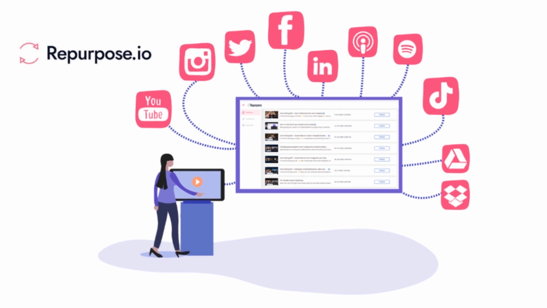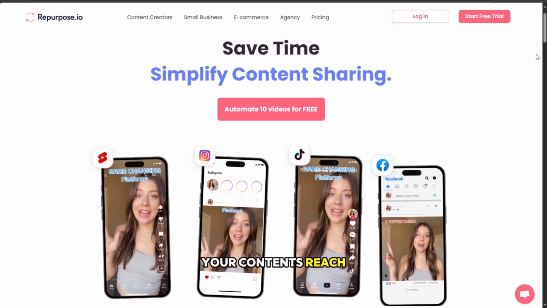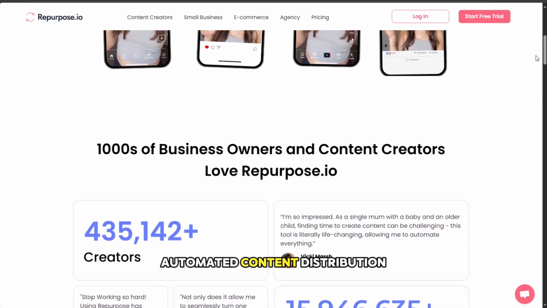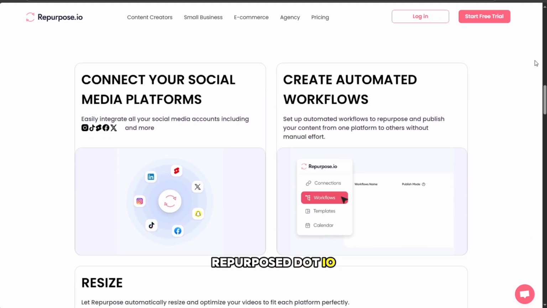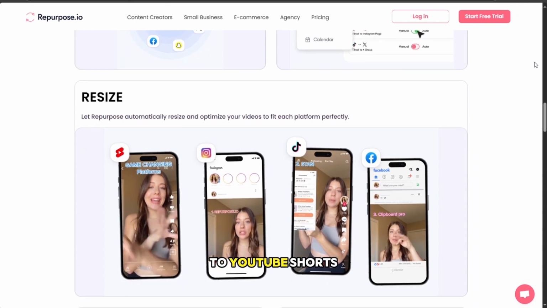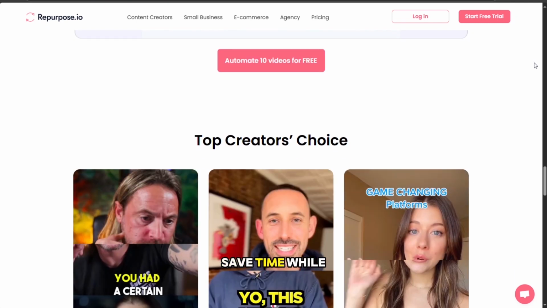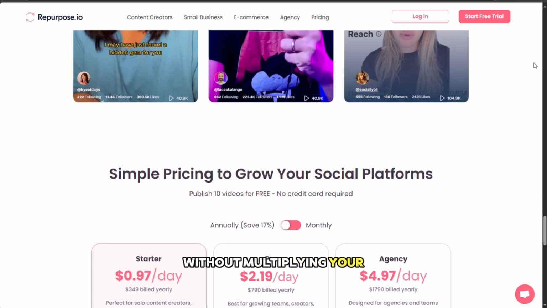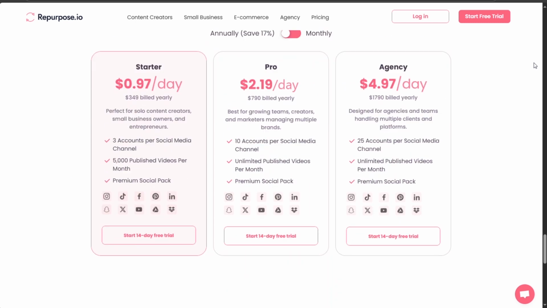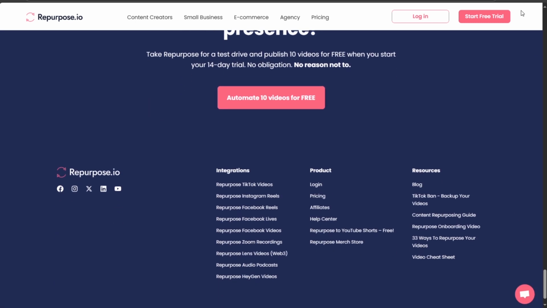3. Repurpose.io. Repurpose.io is the ultimate tool for maximizing your content's reach. Automated content distribution. When I post a video to TikTok, Repurpose.io automatically republishes it to YouTube Shorts, Instagram Reels, and Facebook. Save time while increasing reach. This tool multiplies your visibility without multiplying your workload. Perfect for scaling. The more places your content is seen, the faster you build an engaged audience that converts.